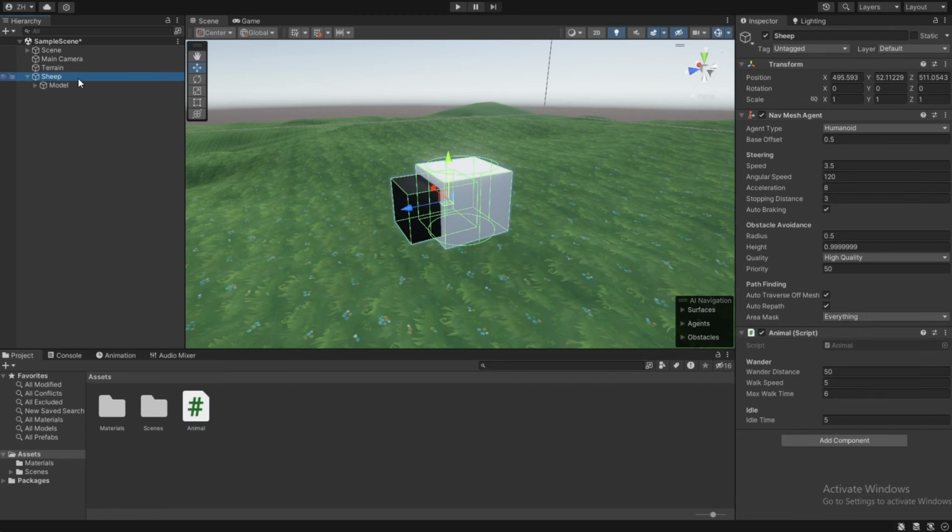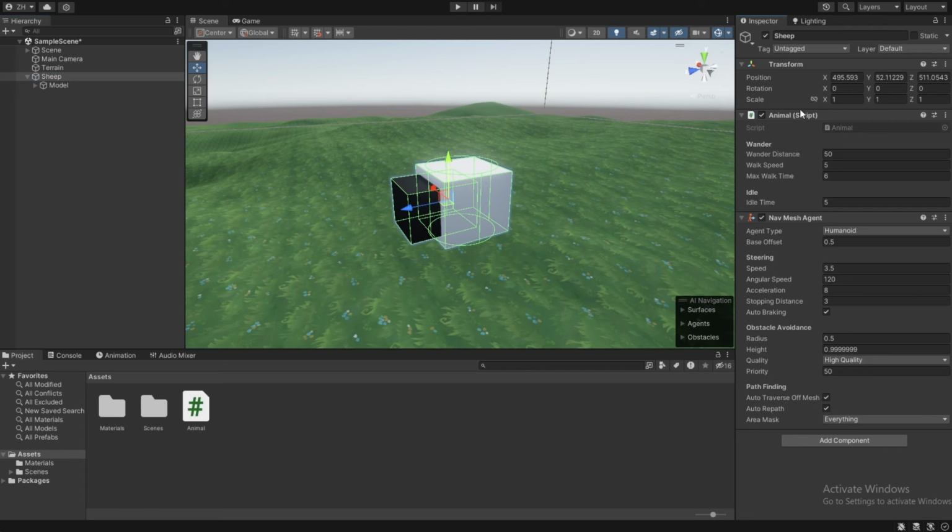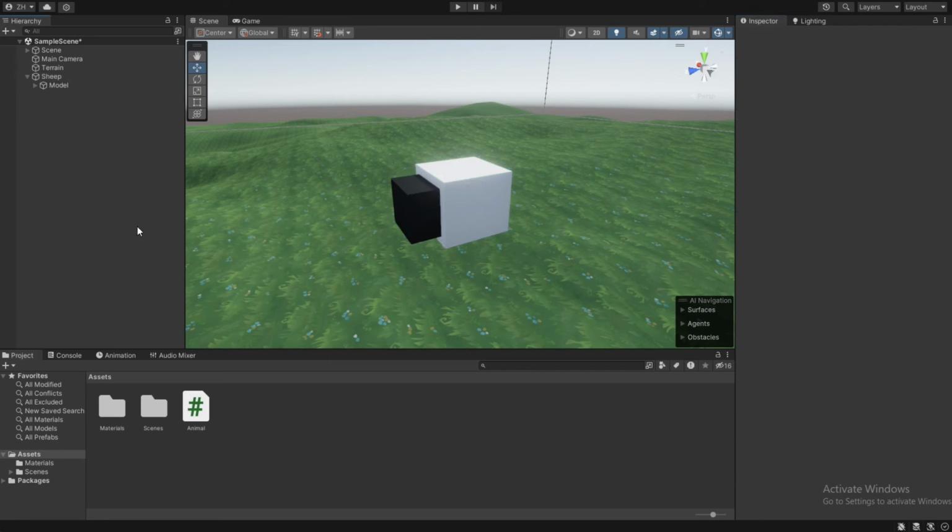Coming back to our scene here, we're going to select our sheep with our navmesh agent and our animal script already added. We're going to set up our variables. Obviously, I've set mine up how I like them, but if you want your animals to be able to move further, have a longer max walk time, different speed, and so on, you can do that here. Idle time just means how long it's going to wait for, so we're going to set this to be about 3 seconds, just so we can get a better feel for what's going on.